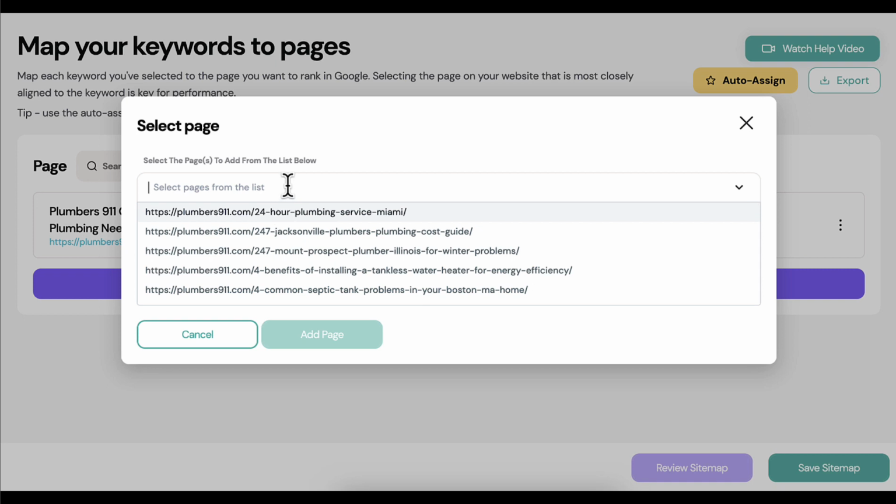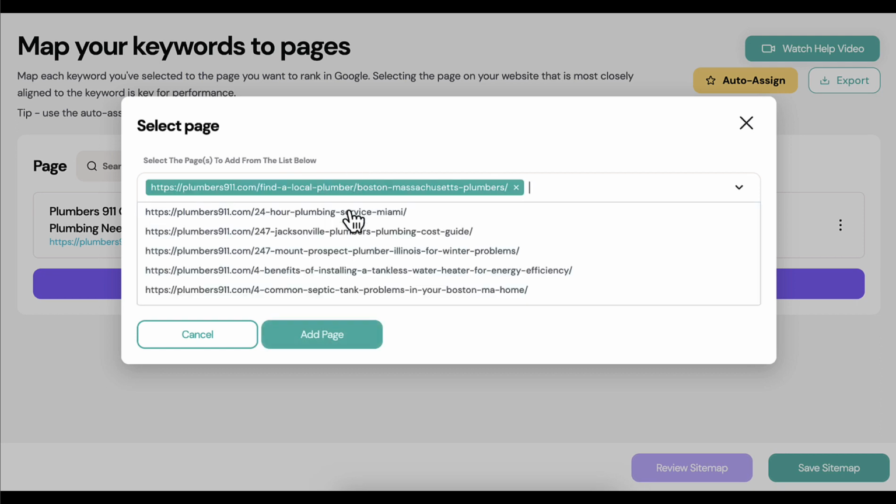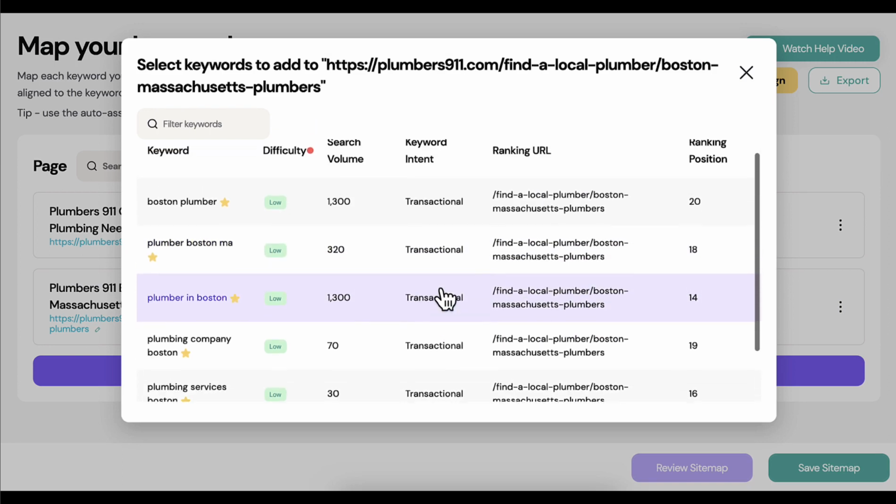Now we're focusing on the page that talks about Boston. So I'm going to add that in here, and then I'm going to click add page. Now this has been added, I can now tell the platform that for this page, the keywords I want it to rank for in Google. So if I click here, I can choose all of my Boston pages, my Boston keywords.